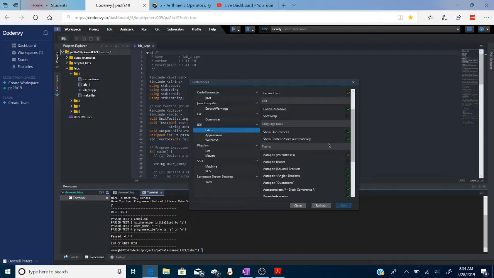There's other stuff in there. If you don't want to auto pair anything, if you're like, I want to do everything myself, don't help me out at all, then uncheck all of it. That's up to you. That's personal preference. Hence why we're in preferences.